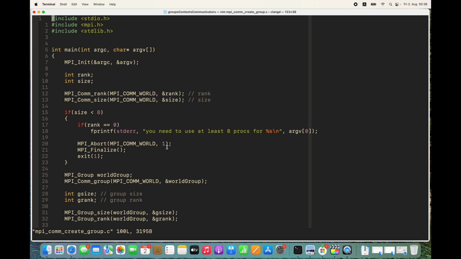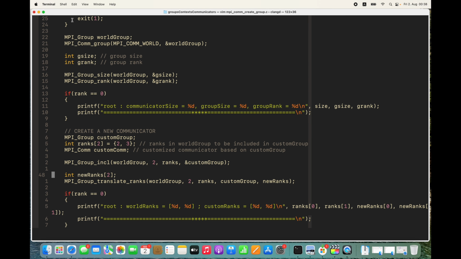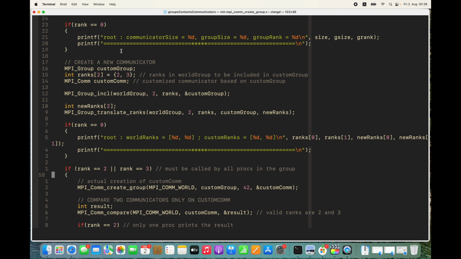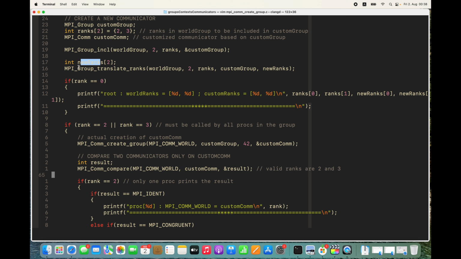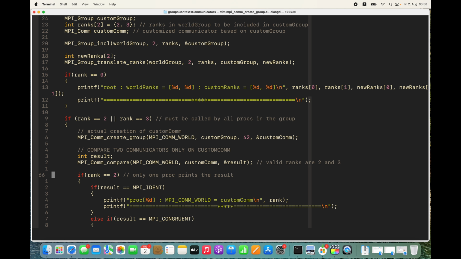MPI_Comm_create_group, vim MPI_Comm_create_group. So these are the same. Again, notice that we're going to use at least 8 processes here. Same drill here. We have the world group, g_size, g_rank. They're going to be the same as rank and size. Then the root process prints some information. We want to create the new communicator. That's the custom group, processes 2 and 3. We have the custom communicator, and then with group include, we create that custom group, which holds processes 2 and 3 in it. We have the new ranks with group translate ranks. We can see the corresponding ranks of processes 2 and 3 in the new custom group.